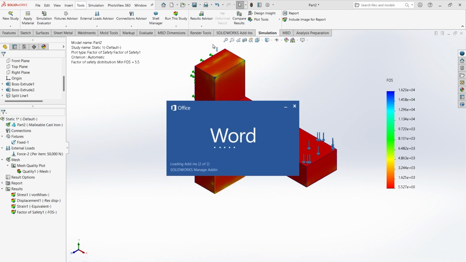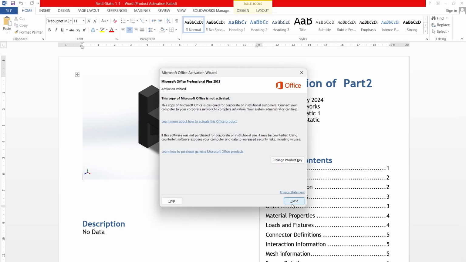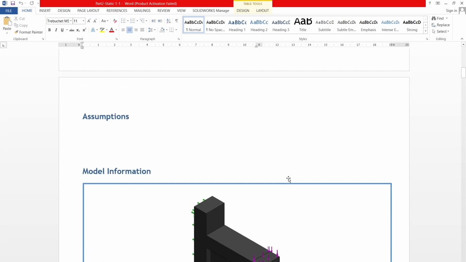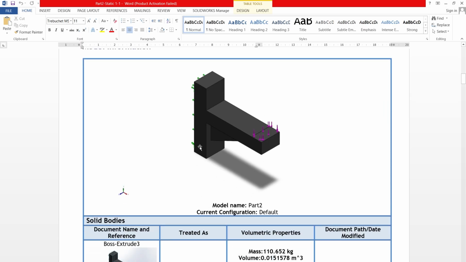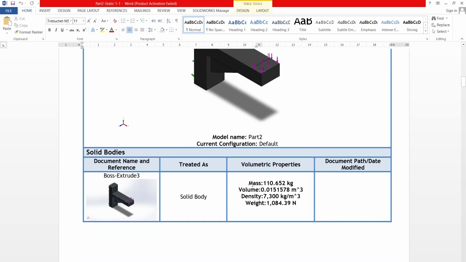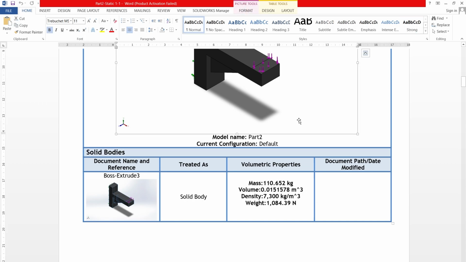So see, it has created the Word file. Okay, so see, it is showing the model information. What is the model? It has also calculated the mass, the volume, density, and weight of the model. How? Because we specified the material, right? So based on that material, it already has the weight properties of that material, and based on the dimensions of the geometry, it has calculated the mass, volume, density.